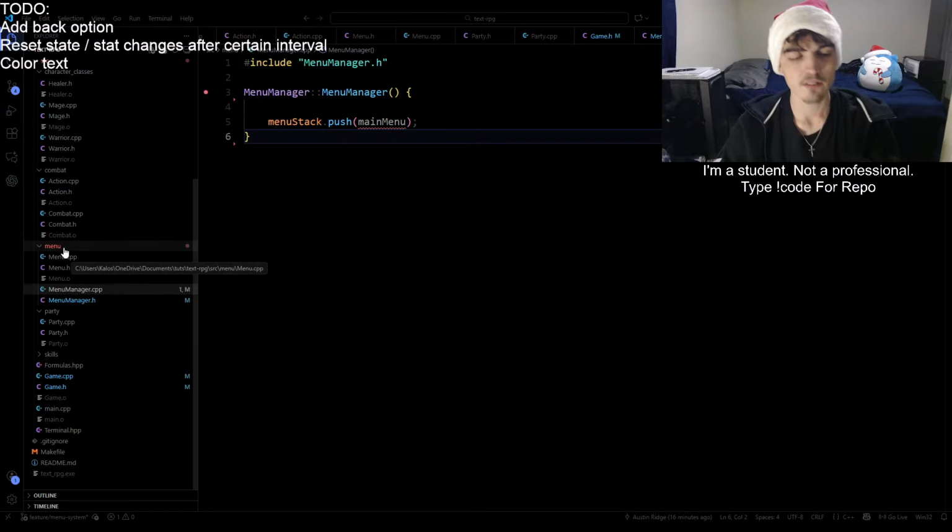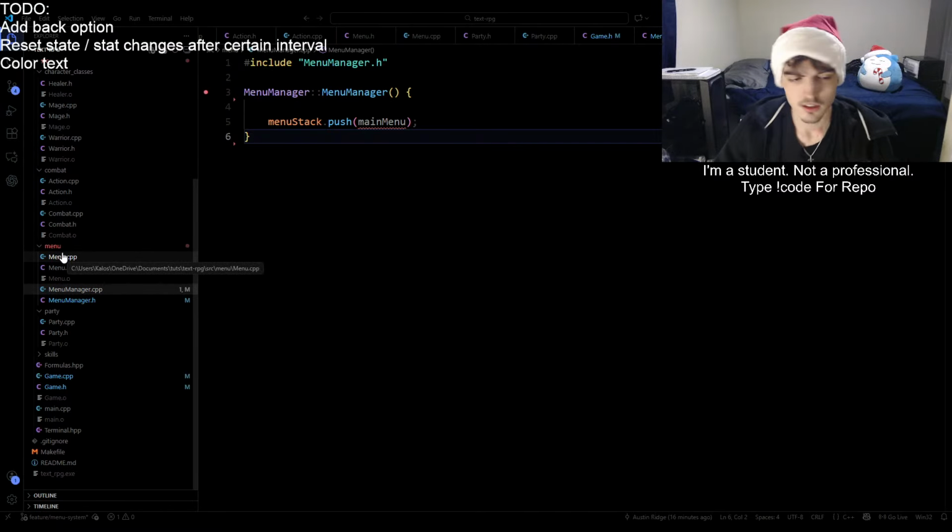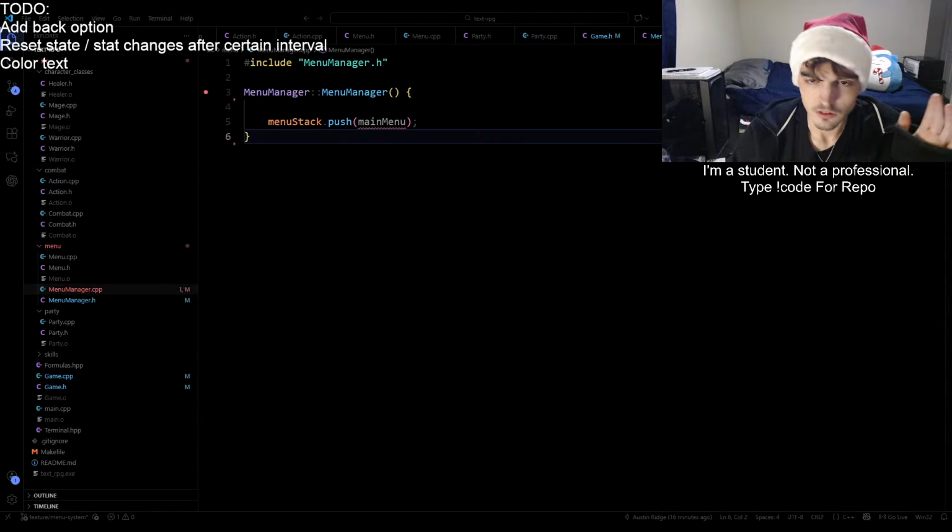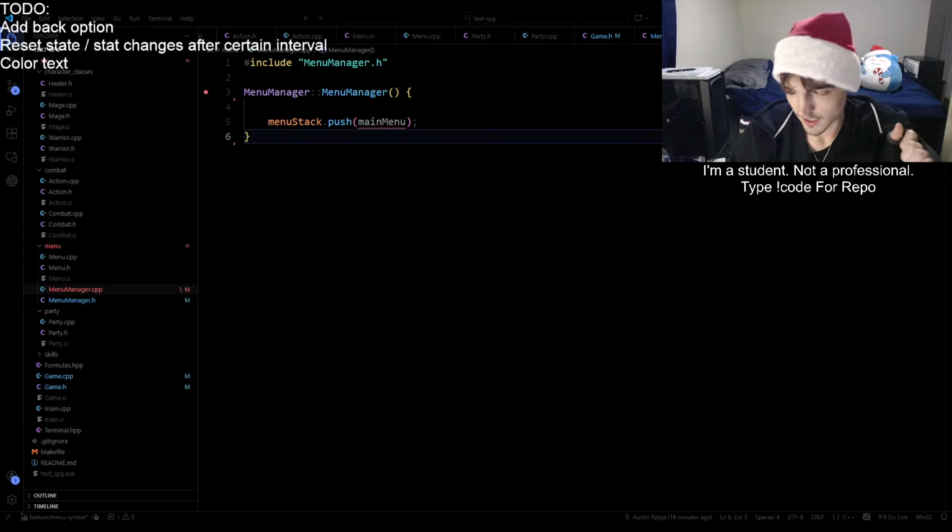So basically, okay, you're saying we'd have a main menu derived class, a fight menu derived class, a select skill menu derived class.